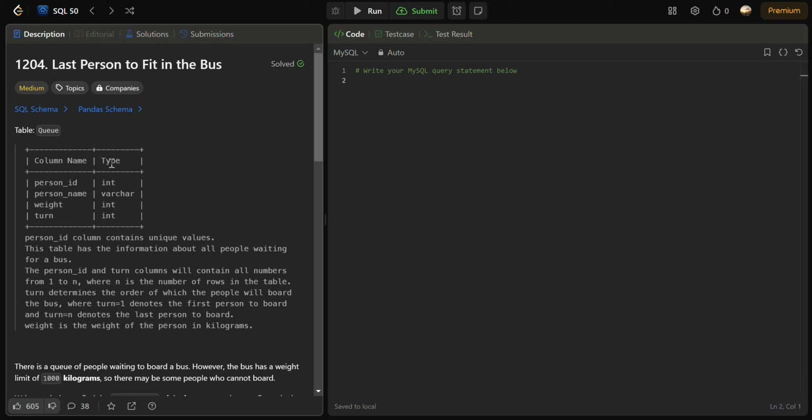So today we will solve the Last Person to Fit in the Bus problem, number 1204. We are given a Queue table that holds person ID, person name, weight, and turn. The person ID column contains unique values. This table has information about all people waiting for the bus. The person ID and the turn column will contain all the numbers from 1 to n, where n is the number of rows in the table.